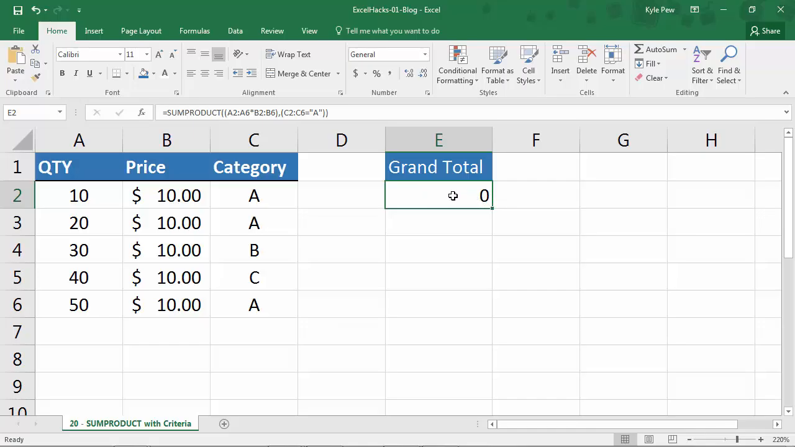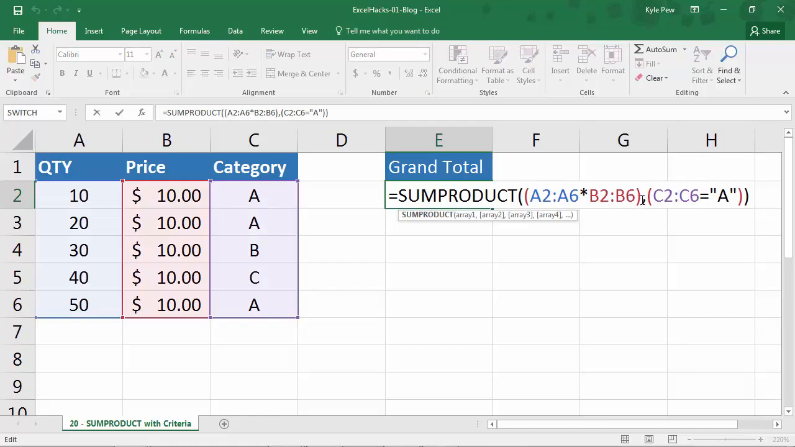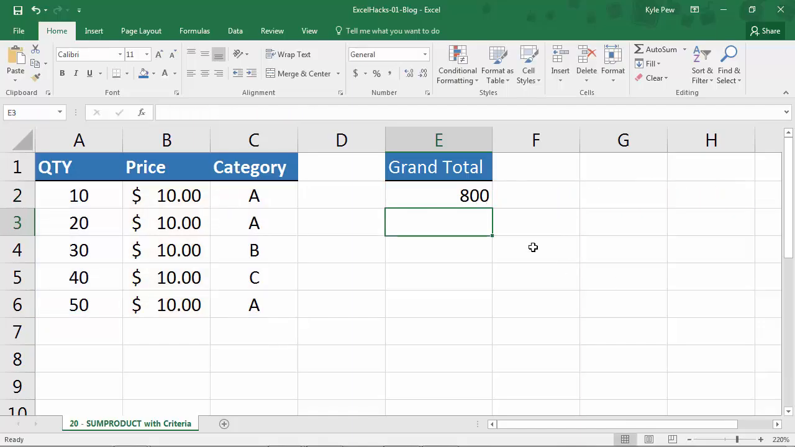I'll give that cell a double click. And I'm going to change this comma here from a comma to an asterisk. And now I'll hit my enter key to finalize this. And I've got my 800. So let's take a look. Got 3 A records in here.